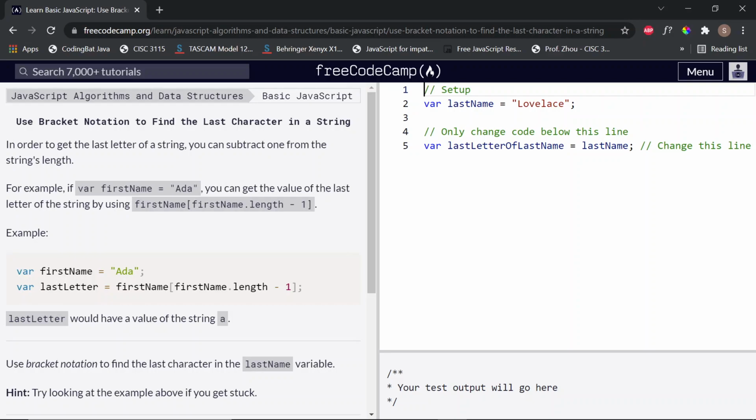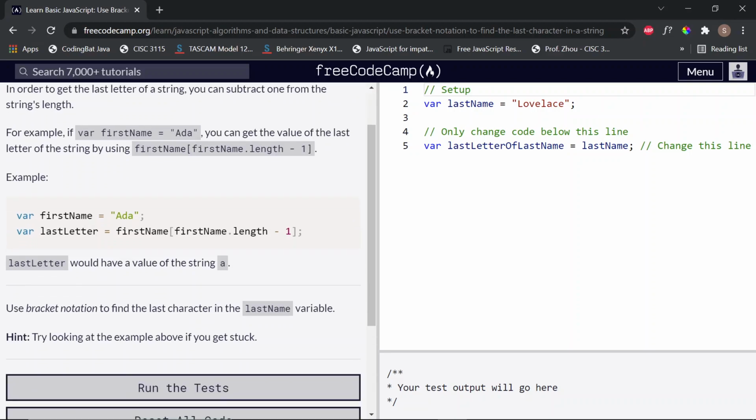Example, variable firstName is Ada. We want to get A, so we're going to do variable lastLetter is equal to firstName, bracket notation, right? We're going to open square brackets. We're going to call firstName.length. Then we're going to subtract 1. So that's going to be lastLetter. We have a value of string A. So use bracket notation to find the last letter in the lastName.